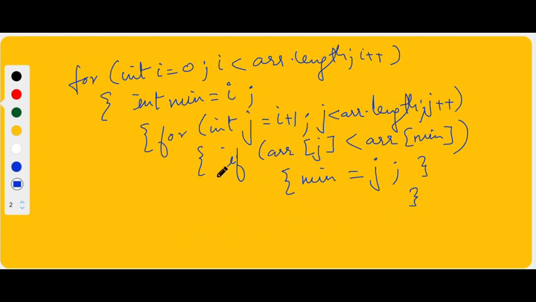Now this is done, and we close the inner loop. Now we are in the outer loop. Here I've closed the if condition. Now I've closed the inner loop. In the outer loop, there you have to do the swap. So how will you do the swap?